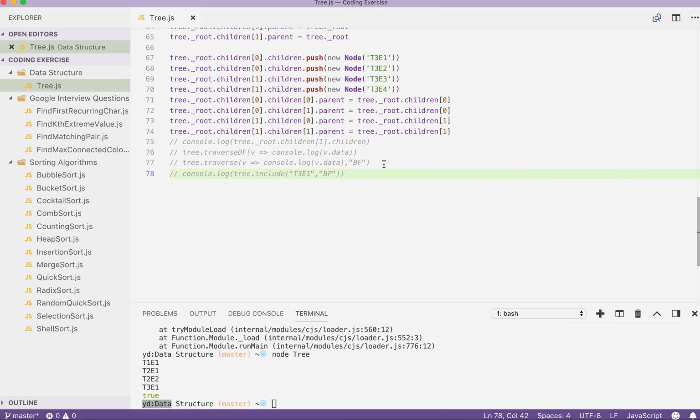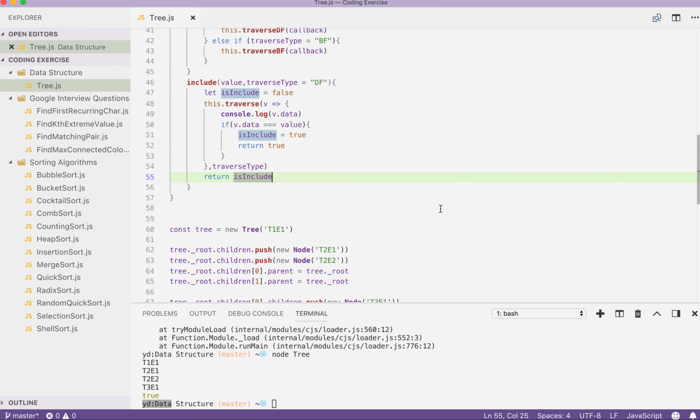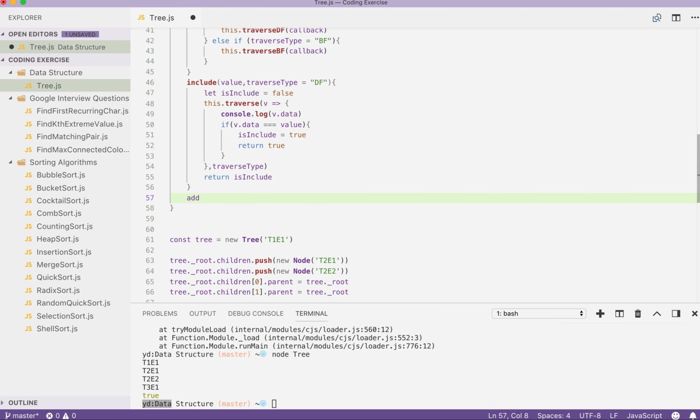Let's move on to another function. We are only left with two functions that are prepared, pending to be implemented: add function and remove function, pretty basic ones. Okay, let's do it. So add function needs what? It needs a value to be added, a parent value, and also a traverse type. And let's use the default of depth first search.